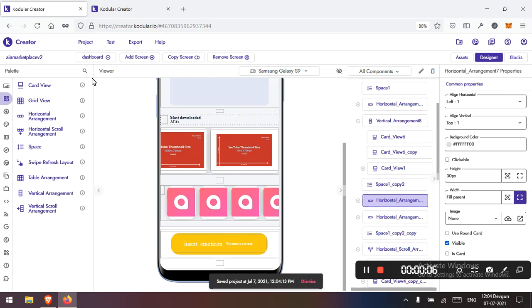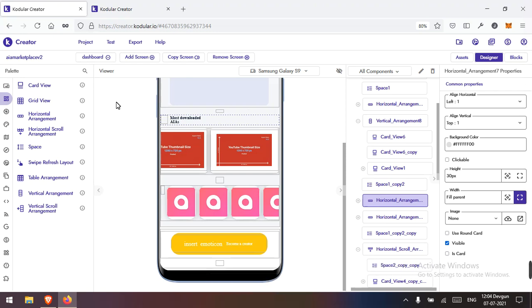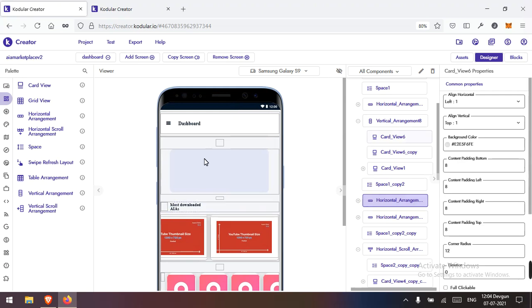Hello guys, welcome back to this channel, and in this video I'm going to show you how you can make another design UI of any app made in Kodular. And in this video, as you can see, I will show you in my phone how it looks like, and just making the things up right now, and will let you show how it looks like in my phone.